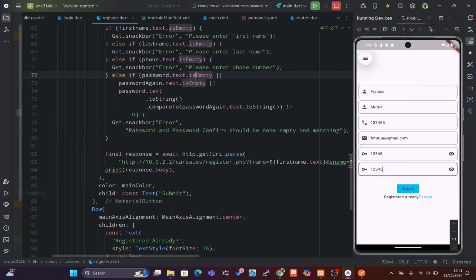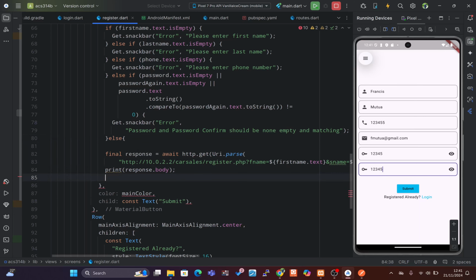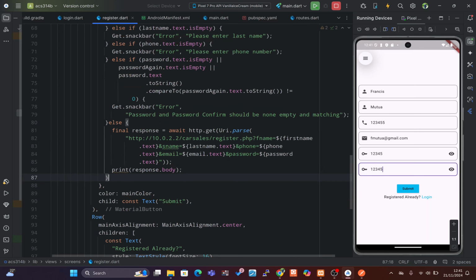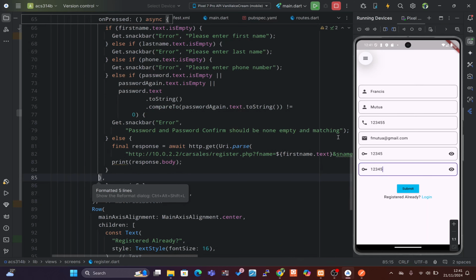So if it is empty, you get this message. If the second one is empty, you get this message. Or if the two of them do not match, then you get this message. So that check is important. Now, the else part is where we actually do this work. So that's the else part. So now there is validation.